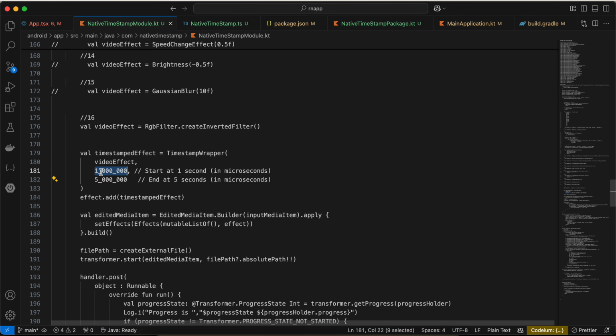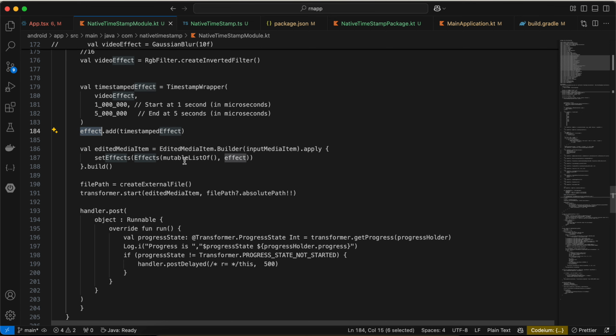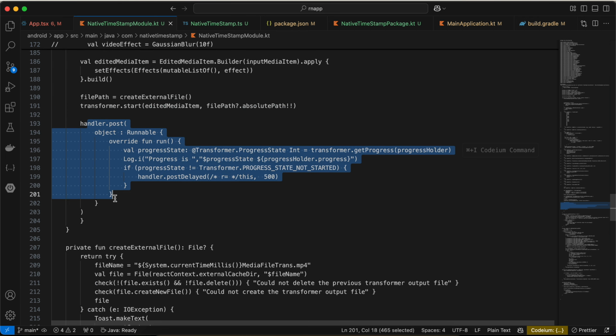You can again change this value to whatever you feel like. Then adding it to our array list of effect. Then we just pass it. Mutable list is because we don't want to change the audio, we only want to change the video, so we only pass it for video. We create an external file, we start the transformation, and here we start tracking the progress state.